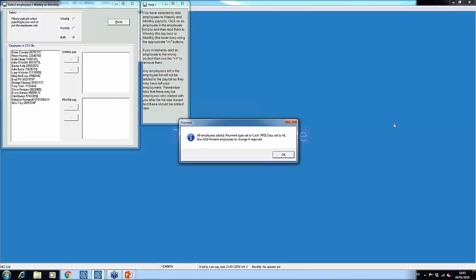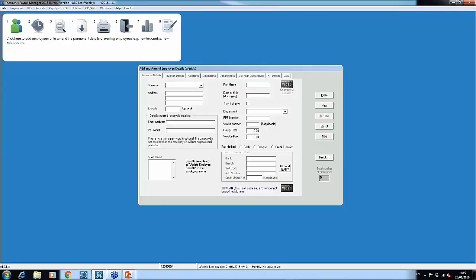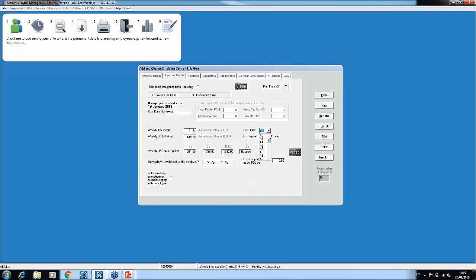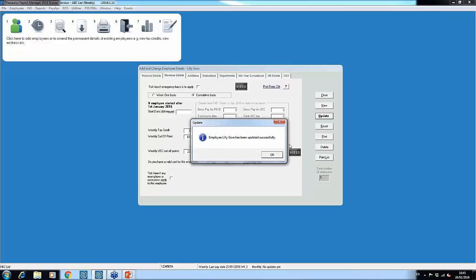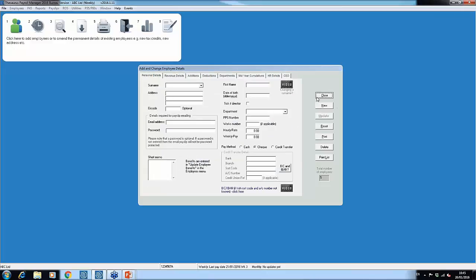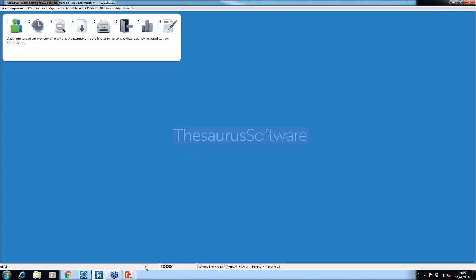So what the software does, if you are setting up employees in this manner, it does set their payment type to cash, and it also sets their PRSI class to A1. So it is then worthwhile just going into the employee records afterwards and reviewing what's come through. So you may need to add in extra information, like if they need their pay slip emailing, for example, to pop in their email, their bank details here, to change their PRSI class, etc., etc. Okay. Okay, and that's how to bring in your P2C file there.